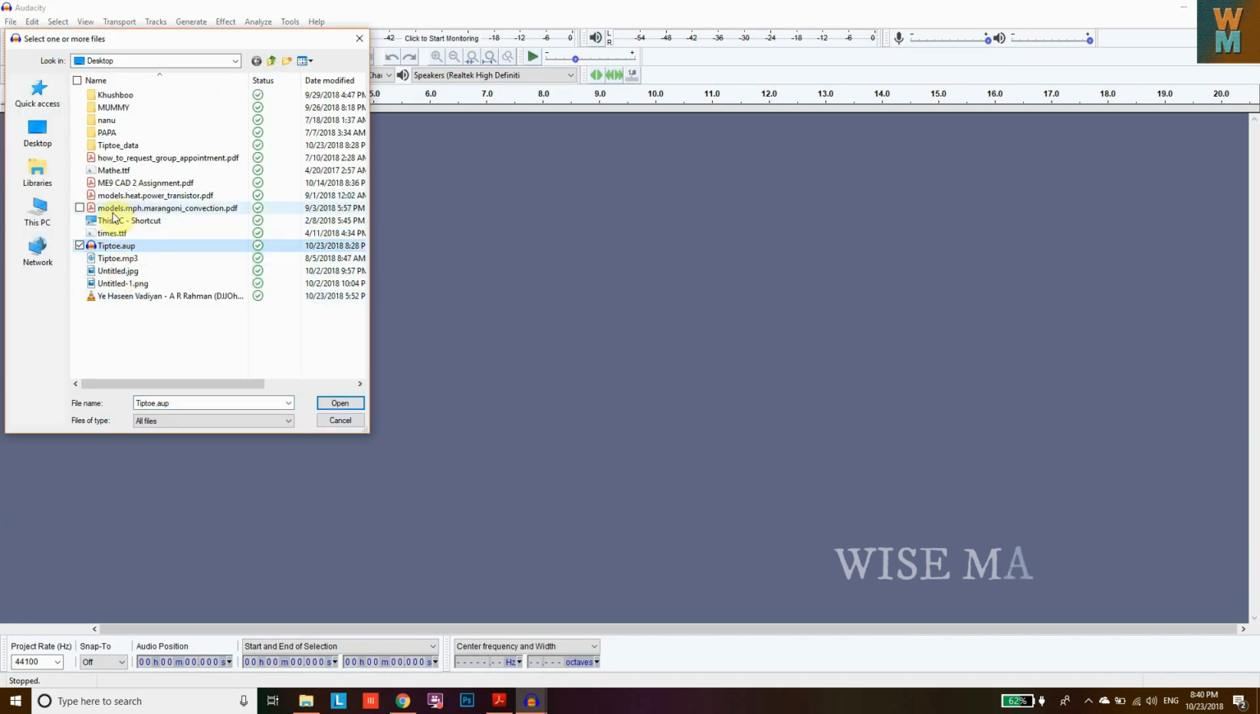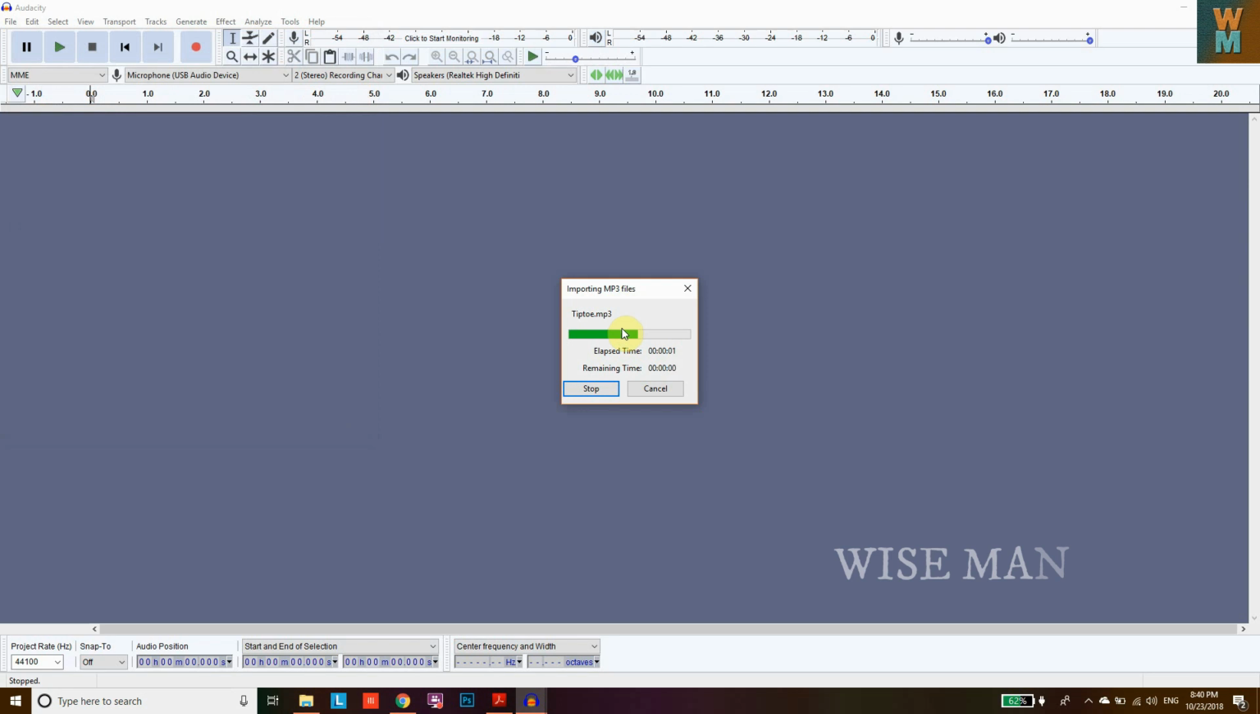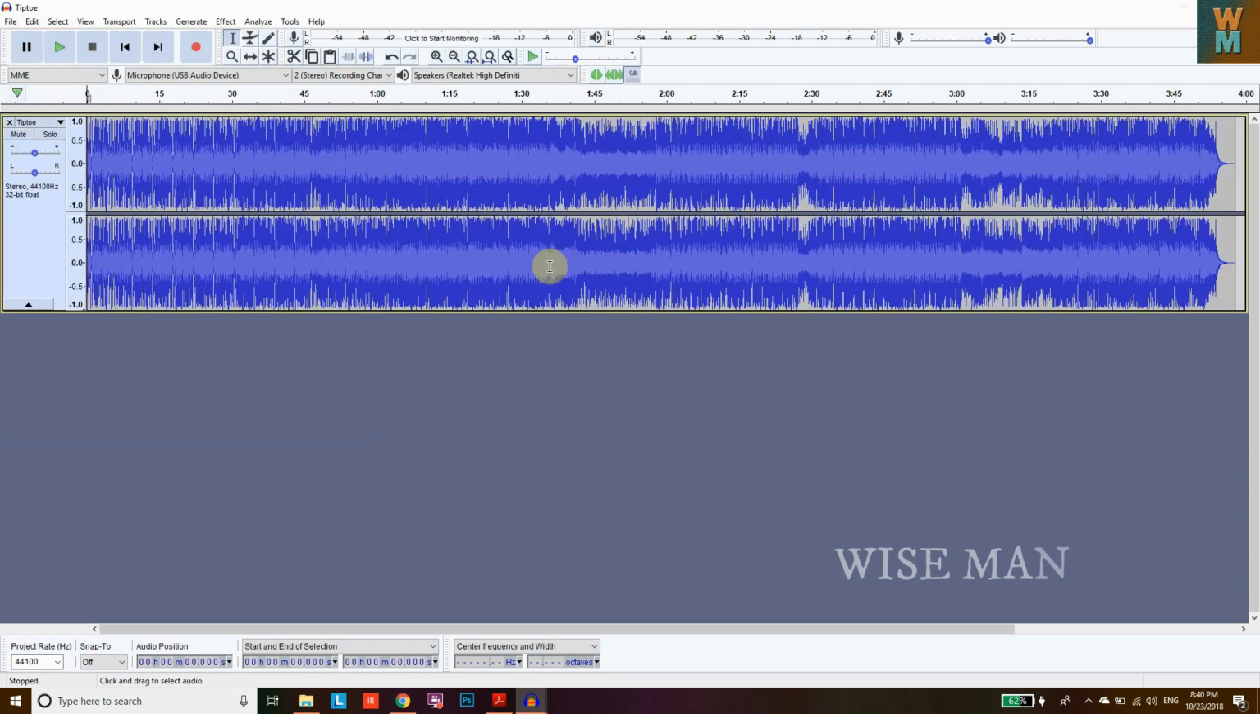I have this audio named tiptoe.mp3, which I found on YouTube. It's free, so I'm going to make a 3D audio for this one. If you import any audio file, it has a left channel and a right channel like this. The top one is left, the bottom one is right.